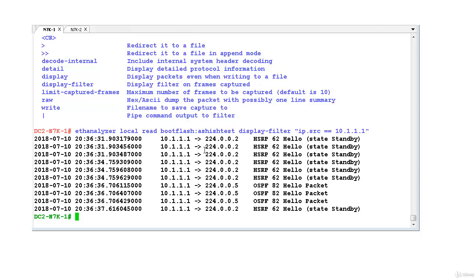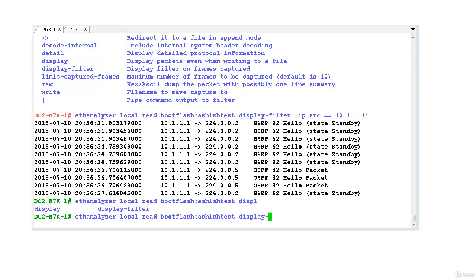See, we got whatever I wanted. I wanted traffic from this source. Now I want traffic from this source sent to the IP 10.1.1.2. So here I'll just modify it. Let me re-enter the complete command: eth analyzer local read boot flash Ashish test display filter. Here it will be display filter, not capture filter.